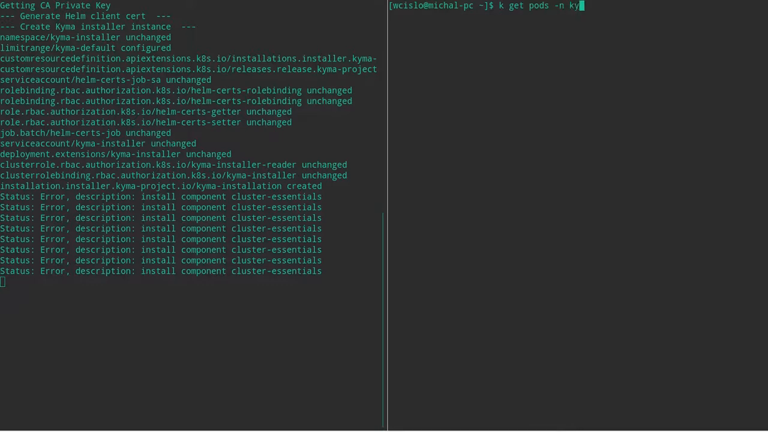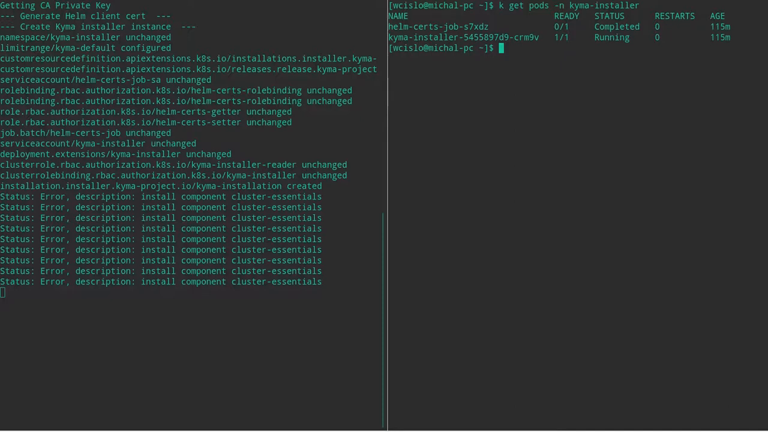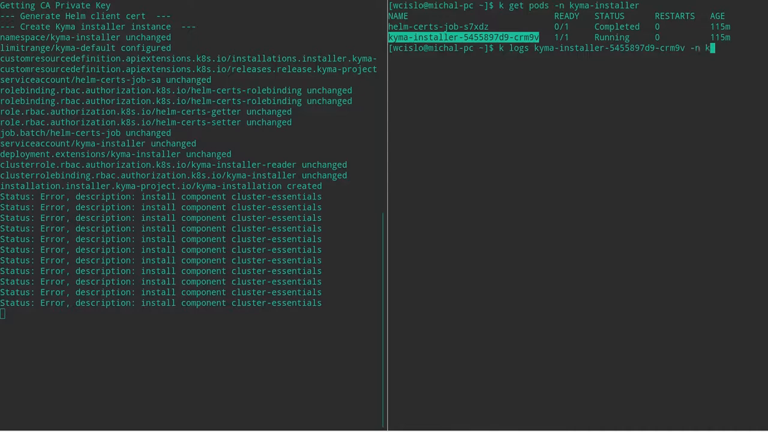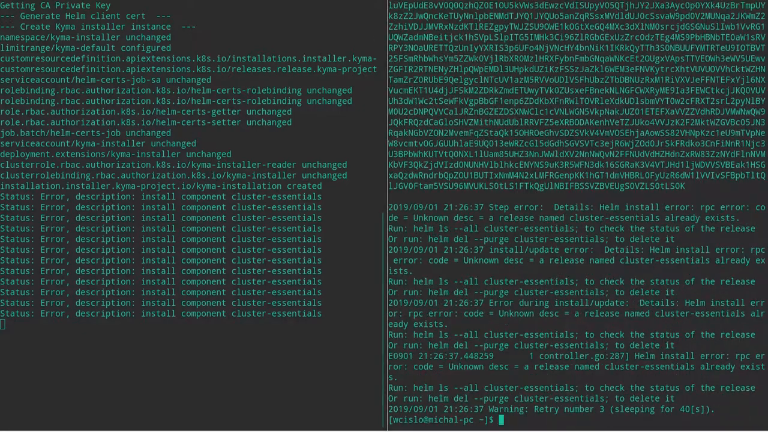It should be in Kyma installer namespace. And here it is. So now we can get logs for it. And error says that the cluster essentials was already installed and we should first delete it.